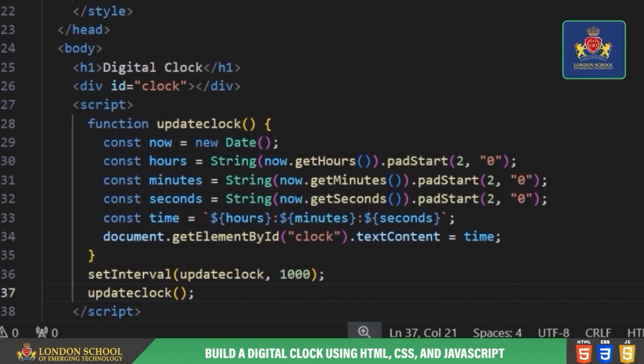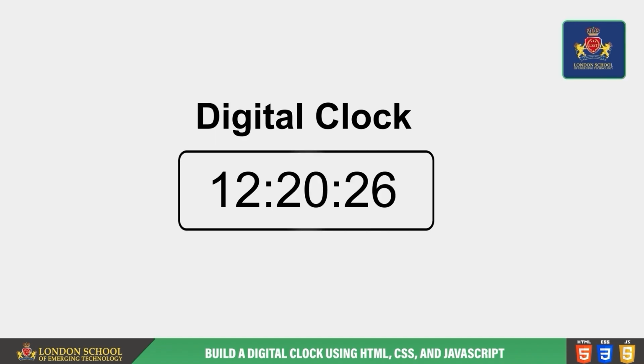The updateClock function is immediately invoked after its definition. By calling updateClock outside of the function, we ensure that the clock display is updated as soon as the page loads. At the end, you will see that the digital clock is fully prepared for use.